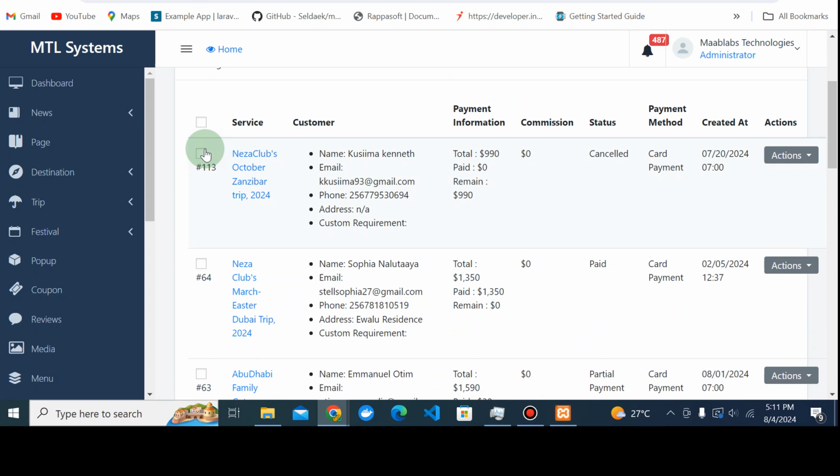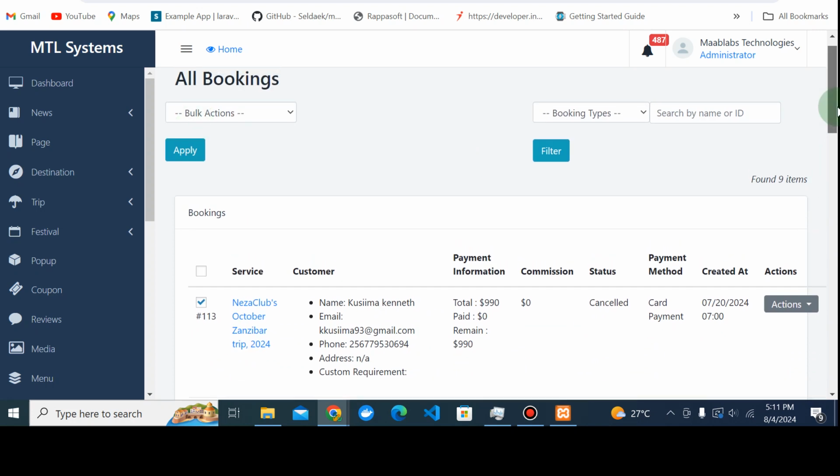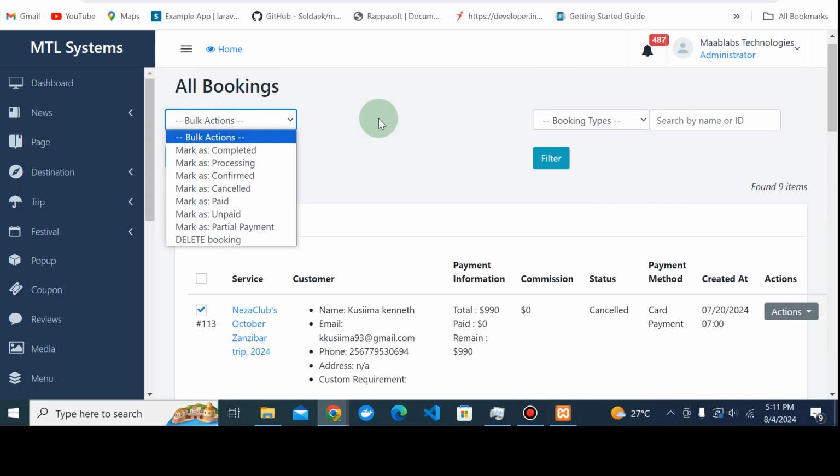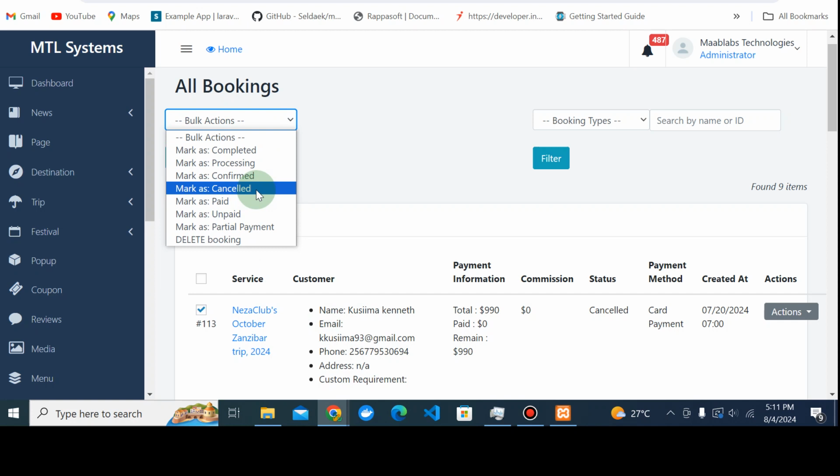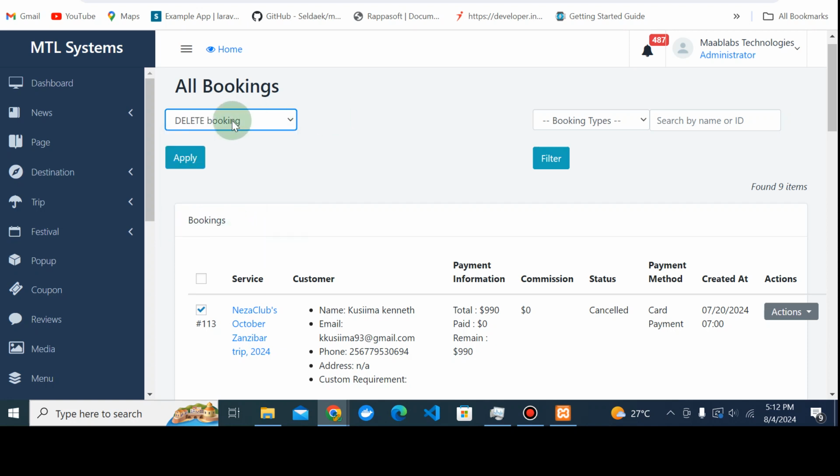So how do you cancel or delete a booking? We have a section here. You can select the booking that you would like to delete or mark as confirmed, processing, completed, paid, unpaid, partially paid, or delete it. With all these statuses, you can apply any of them to the selected bookings.